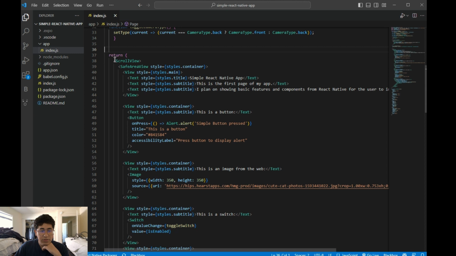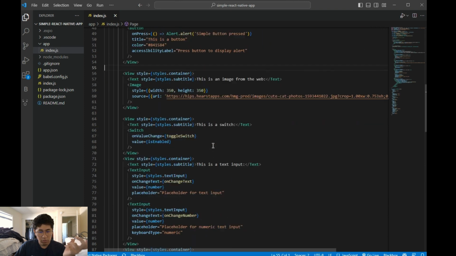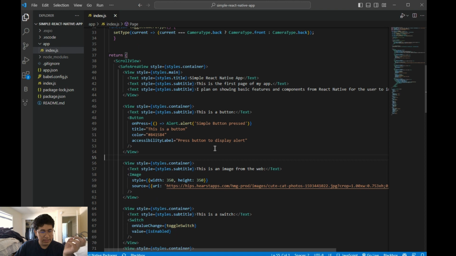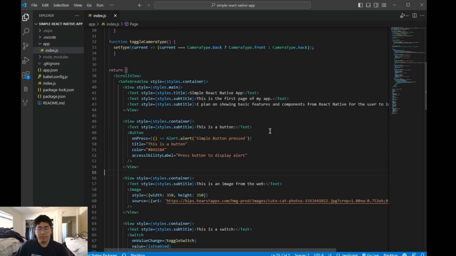And here, the big thing is going to be the scroll view, which is going to be the whole screen. Then inside the scroll view, I have a safe area view, because we have the notch and things in the screen of the device, which we don't want to overlap or things like that. Then I have view, and I have some views which are gonna show each component of React Native.